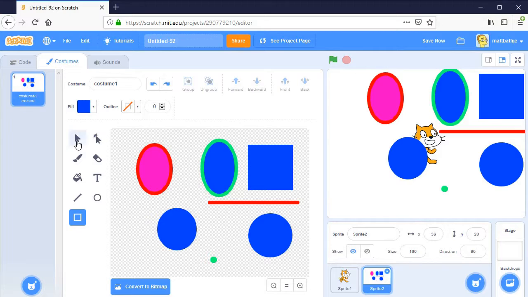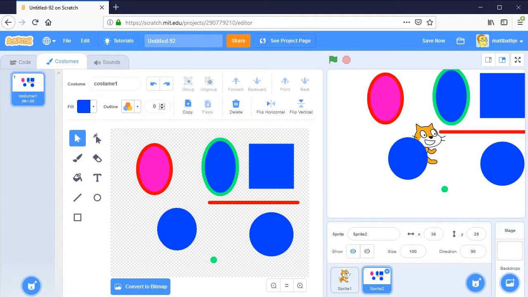The arrow tool lets you select shapes in your drawing. You just click on the shape you want to select. You don't need to draw a box around it. You can select multiple shapes at the same time by holding the Shift key.